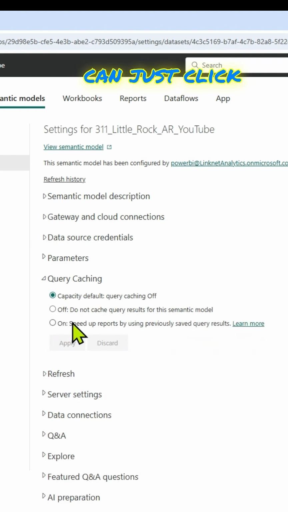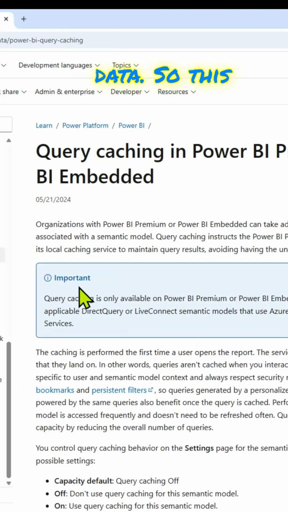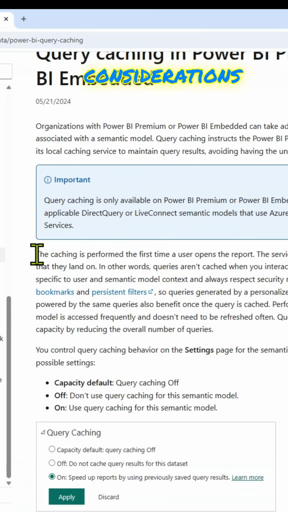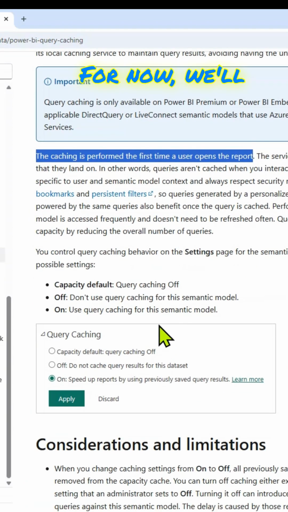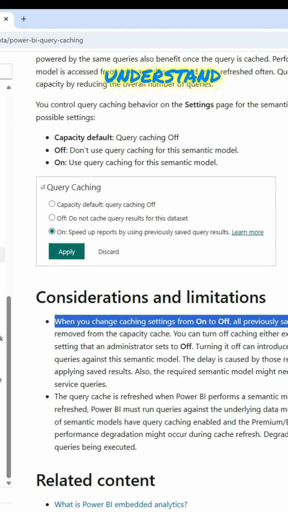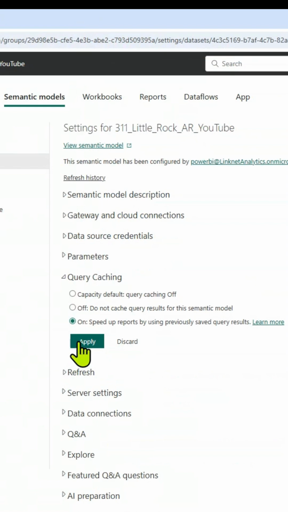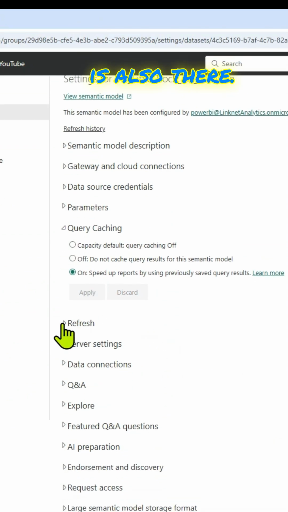So I can just click on. It will speed up reports by caching the data. So this is the additional documentation. There are certain considerations and limitations. For now, we'll just skim through all the details. Once we understand briefly, we will just go back and make sure that it is on and click on apply. My query caching is also there.